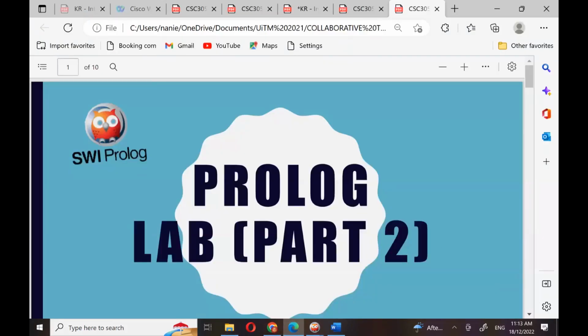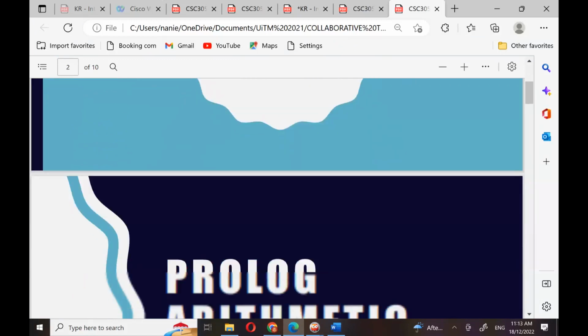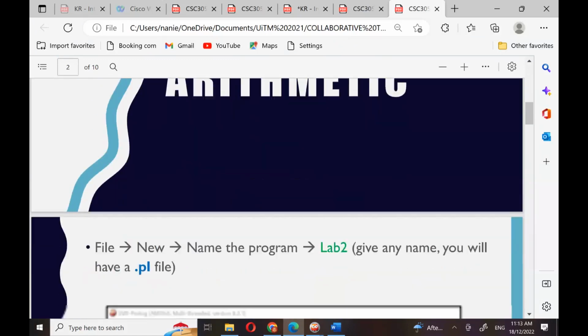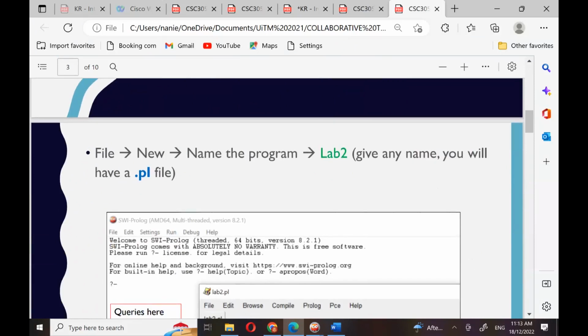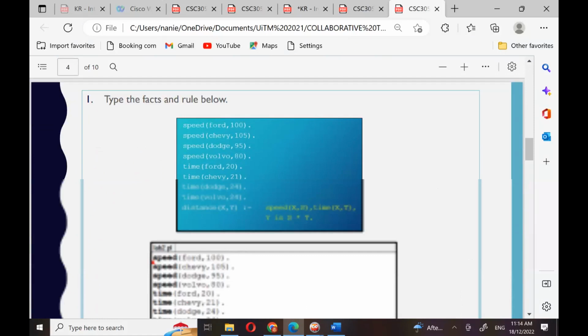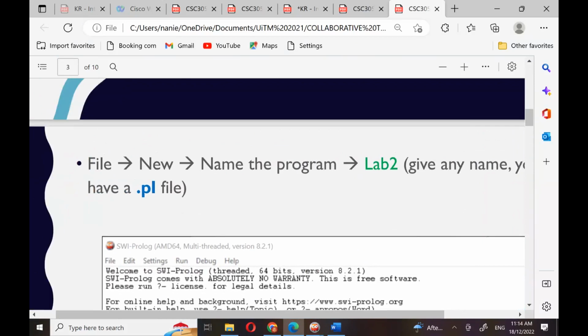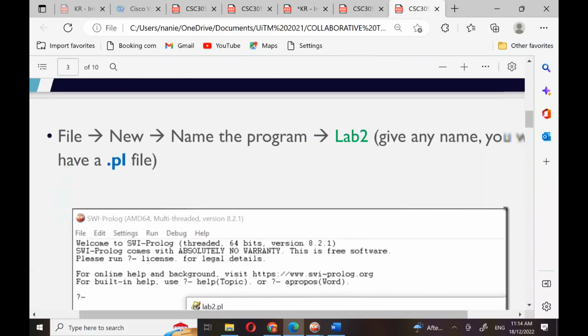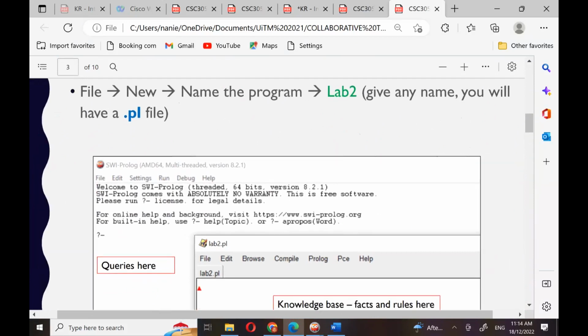Okay, this is Prolog part 2. This slide I have also given to Dr. Aziza. Okay, this is the Prolog arithmetic. You open a new file, create a new file. File, new, name the program, and maybe you can name it as unlab 2, and then the extension .pl. PL stands for Prolog.